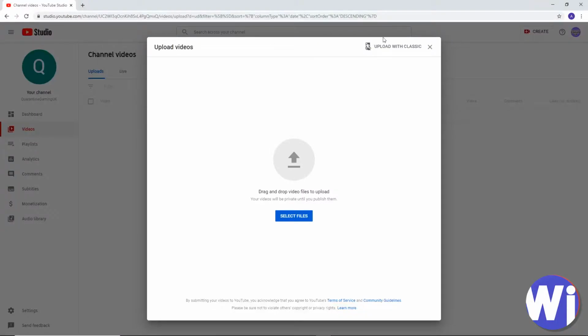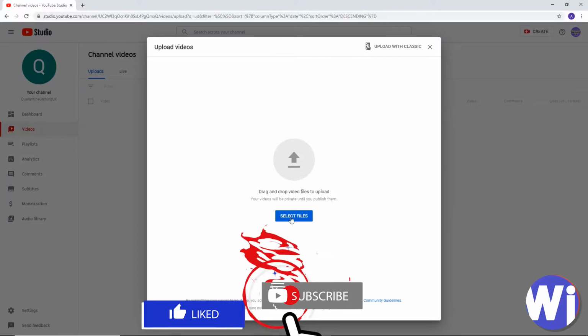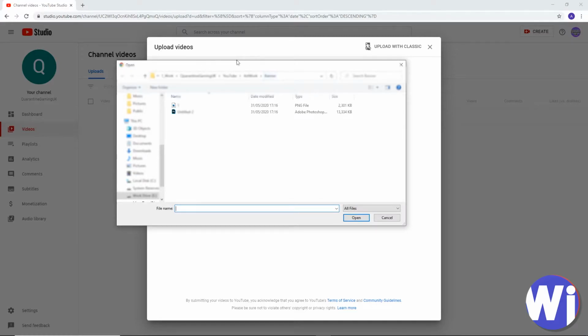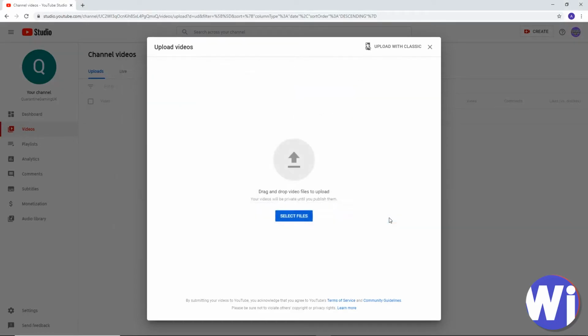Okay, so YouTube takes you to this window right here and it asks you to select a file. So there's two ways you can upload a video. You can either hit the select file and a window pops up and you navigate your way to the video that you want to upload, or just hit cancel.